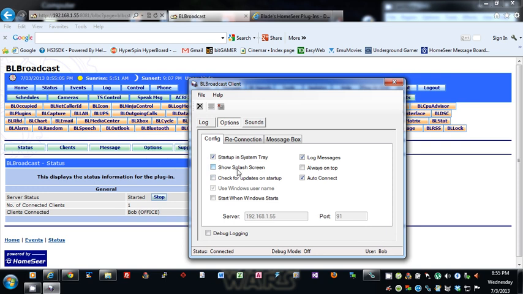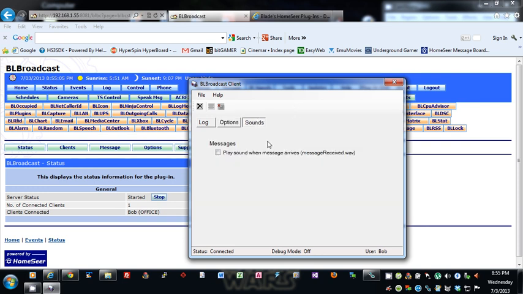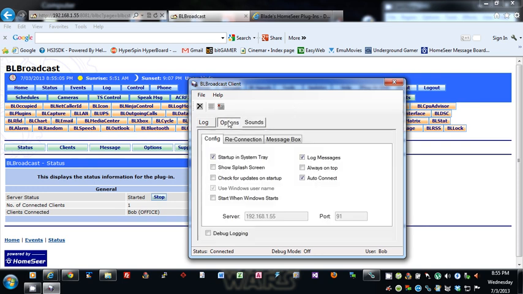And there's a whole bunch of different options here you can check. Check for updates on startup, so it'll check for updates of the actual client, and you can have it auto update for you. You can set it to play sounds when messages arrive. You can have it start up in the system tray, which I always do. You can have it show the splash screen; I have that turned off. You can make it always on top. You can make it auto connect, so when you start the program up, it auto connects into the plugin. You can have it start with Windows, and I have it use the Windows username currently.